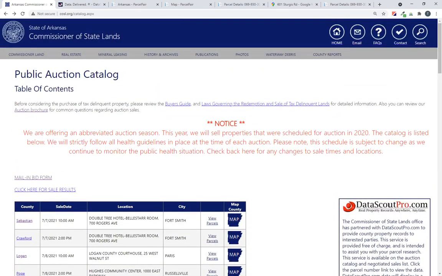So also worth noting, these dates and locations are very highly subject to change. As we learned last year with COVID having the impact it did, these sales were all canceled. And so we don't know this year yet. We just know that these are scheduled, and we'll keep track of this at parcelfair.com. We'll keep you updated if you watch there. You can also check the Commissioner of State Lands website here.